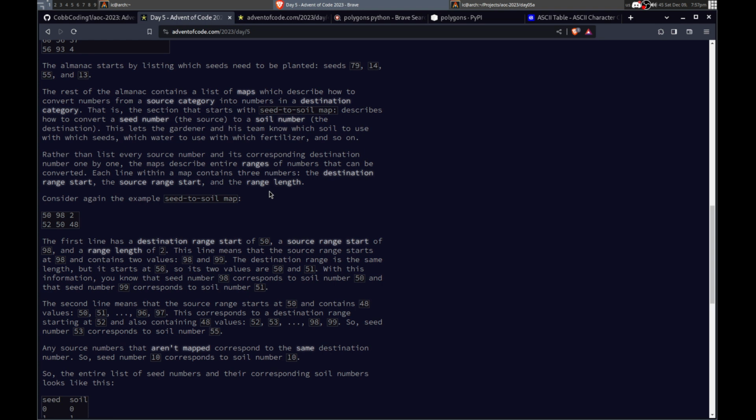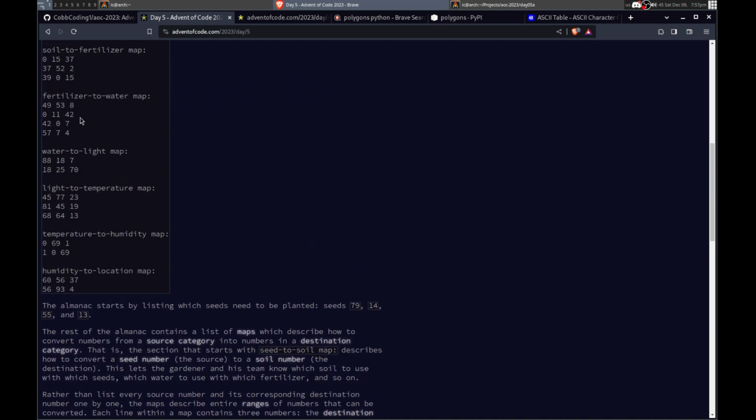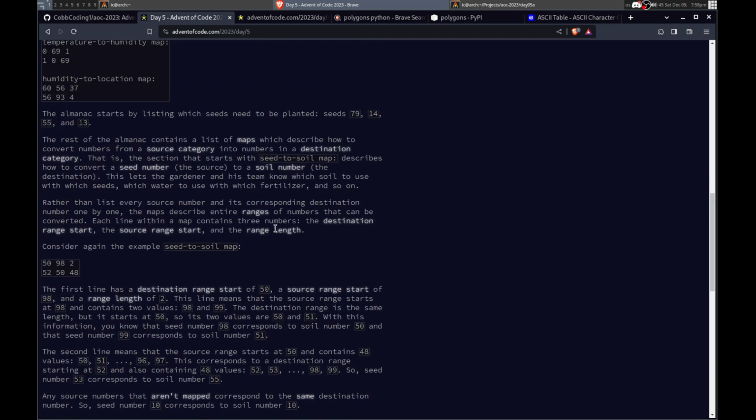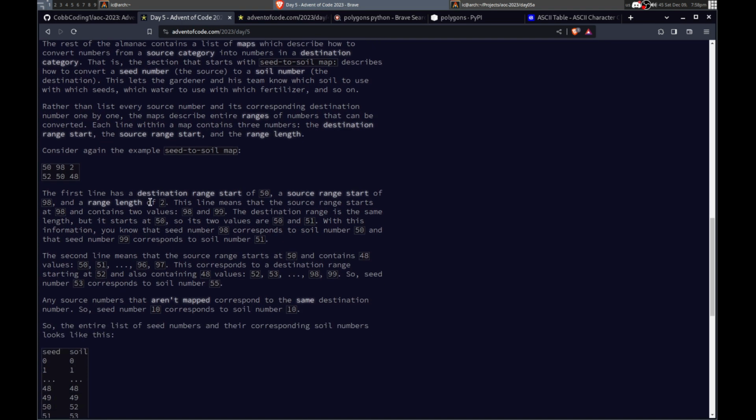Ranges of numbers that can be converted. Each line within the map contains 3 numbers: the destination range start, the source range start, and the range length. Okay. Seed-to-soil map, so that is the first one. Okay, so 50, 98, 2, 52, 50, 48. The first line has a destination range start of 50, a source range start of 98, and a range length of 2. The source range starts at 98 and contains 2 values, 98 and 99. The destination range is the same length, but it starts at 50. So its values are 50 and 51.